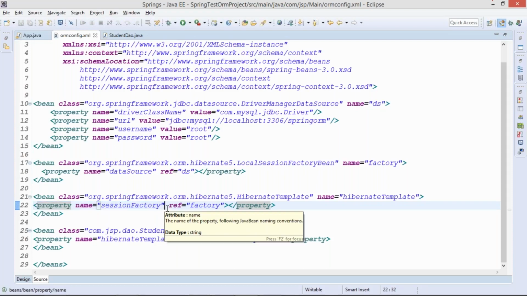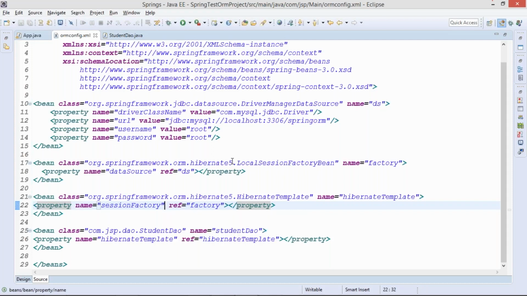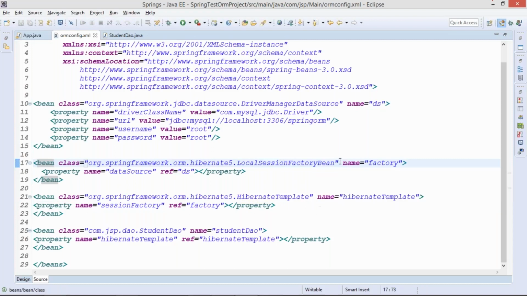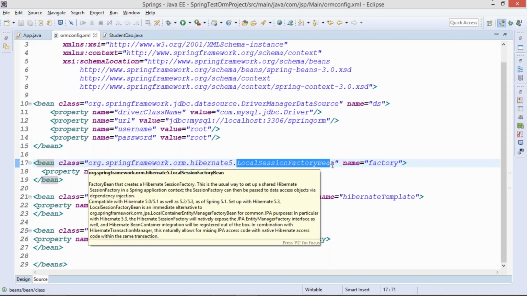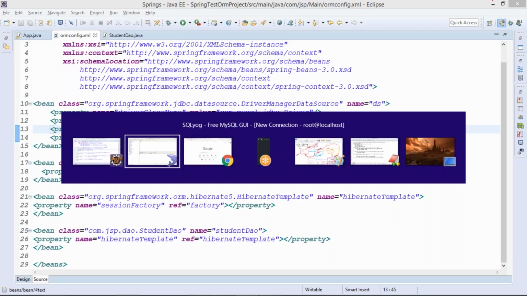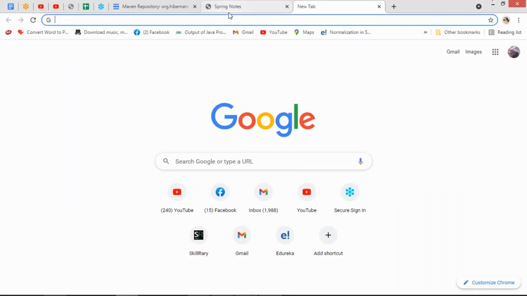And since it is an interface, we cannot create objects. So we are making use of an implementation class name, that is LocalSessionFactoryBean, and the name is factory. So that's why we have injected it here. Now coming to this LocalSessionFactoryBean, we have to set 3 different things. First we have to set the data source. Yes, first we have to set what, guys?